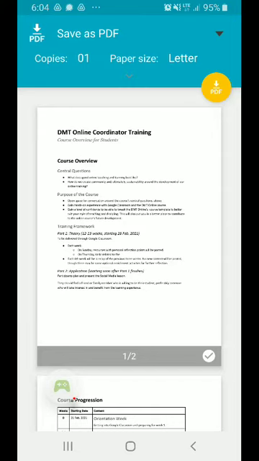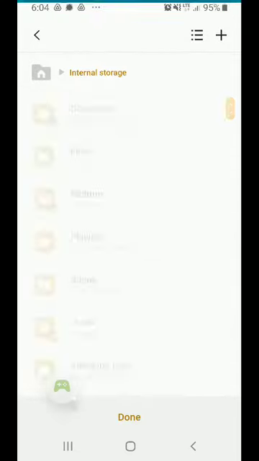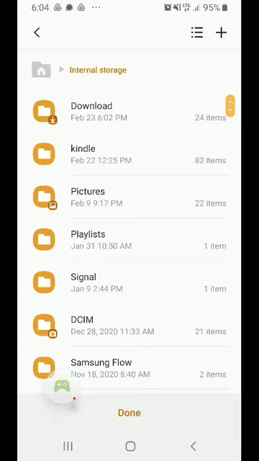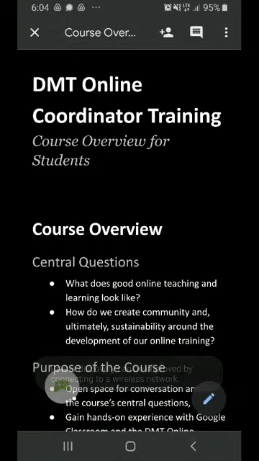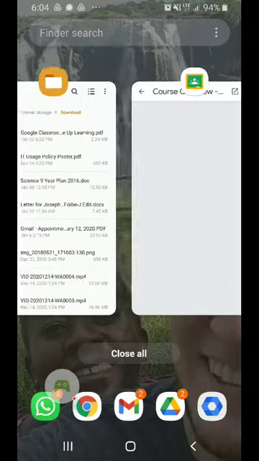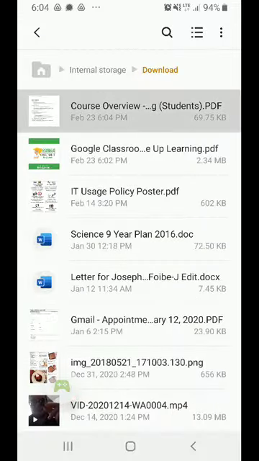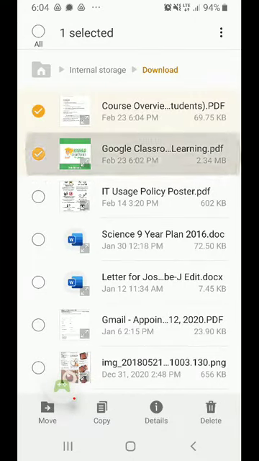But otherwise, we're just gonna tap this yellow PDF icon, and it asks where we want to save it. Let's save it in that same download folder where the other document was downloaded. And if I go back there again, we will see that, yep, we've got both of those downloaded, ready for offline use.